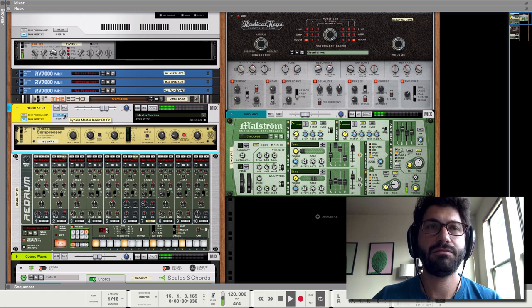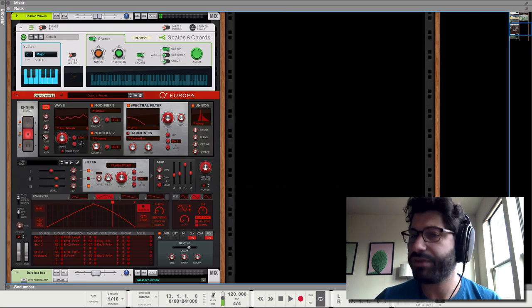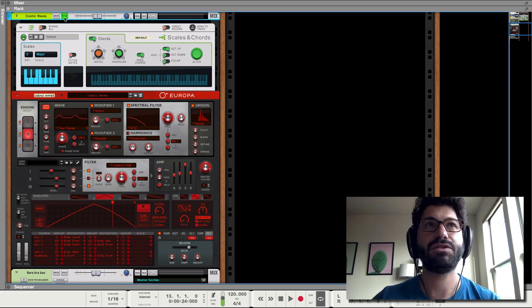This is without it. You feel that kick just punching through a bit more? All right, next we've got this pad. I don't think this pad needs compression. It's just doing a very slow whistle. It's pretty much staying in the same dynamic range, so why compress it?